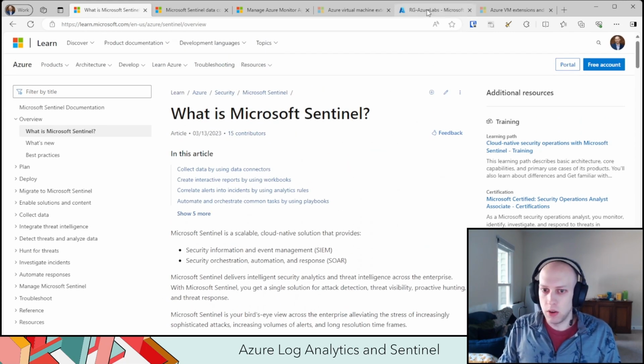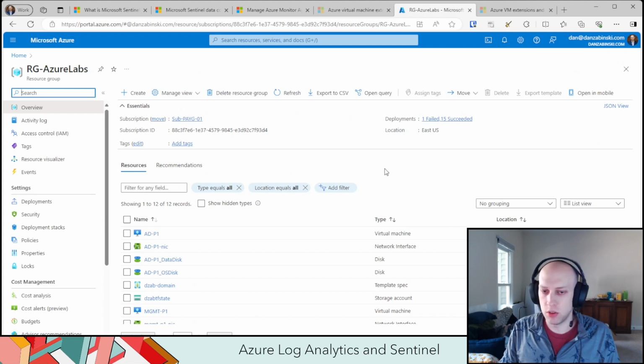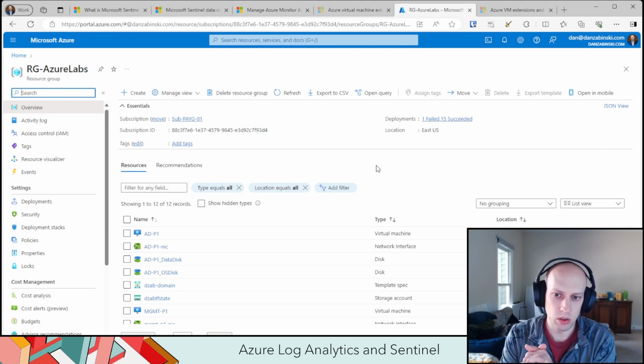All right, from here, let's skip over to our Azure portal and we are going to get started talking about Log Analytics Workspaces. Now, if you have used Azure at all or are getting into Azure, Log Analytics Workspaces, or LAWs for short, are kind of a fundamental piece to understand about the portal.